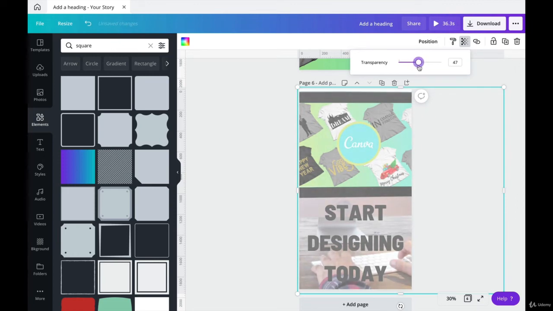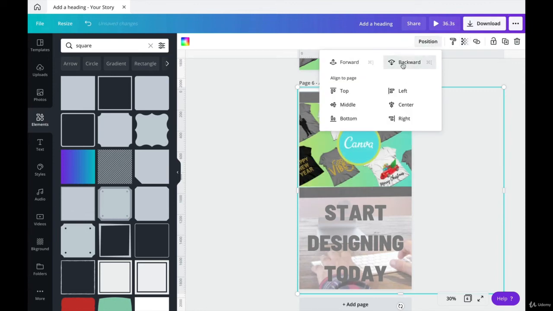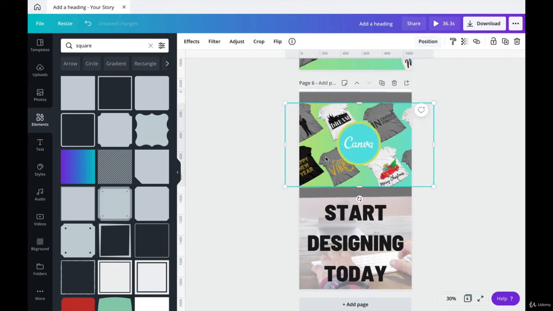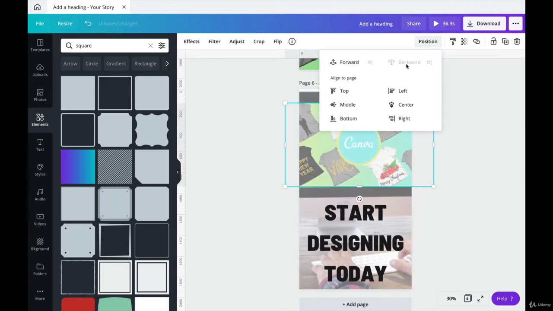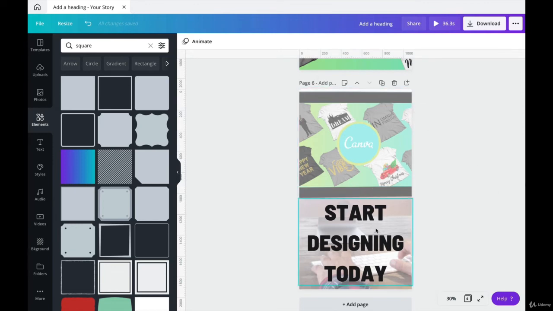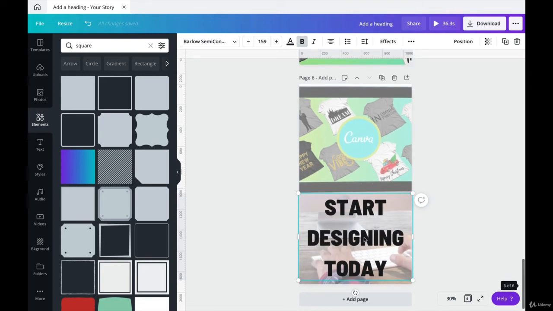Position, I will push it backwards, and then, as you can see, this is brighter than the foreground, so I just need to push this one backwards so that it's behind that white square. So I'm liking the way that looks, and then on the final page, it changed it to the automatic green, which is what I wanted.